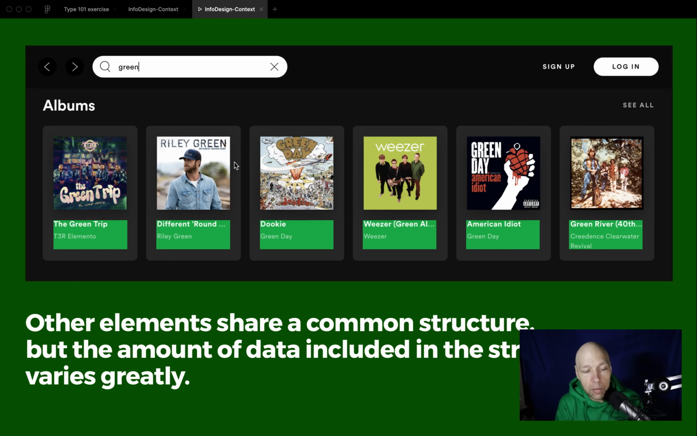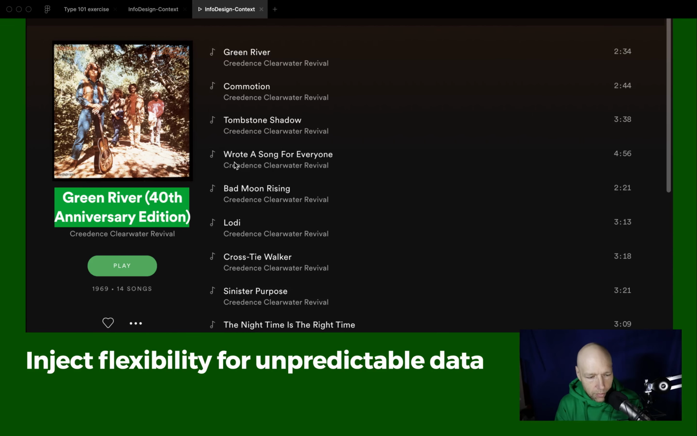Here they handle it with truncation. I would argue that they should have at least a couple of lines here for every album name, because if you look at it, 3 of the 6 albums that we're showing are truncated. So this design isn't flexible enough. But when you get over here, and this is on the actual album page, you can now see the full length of that, and it's the 40th anniversary edition.